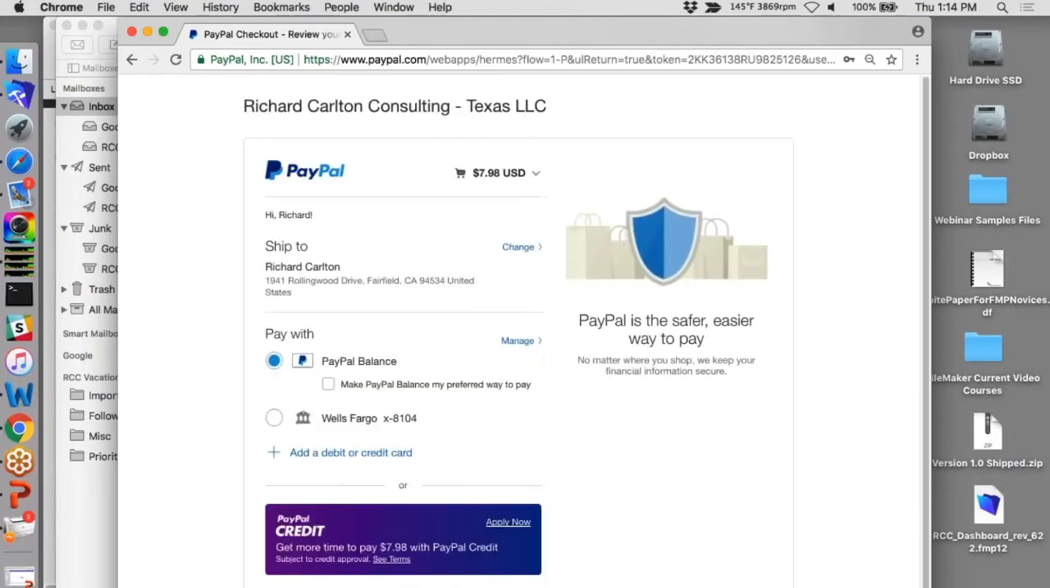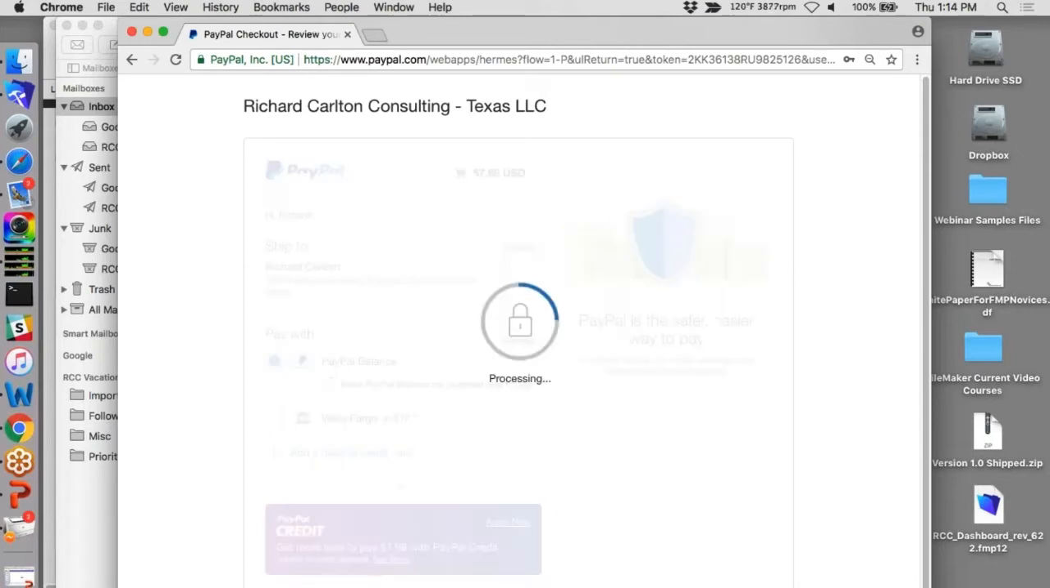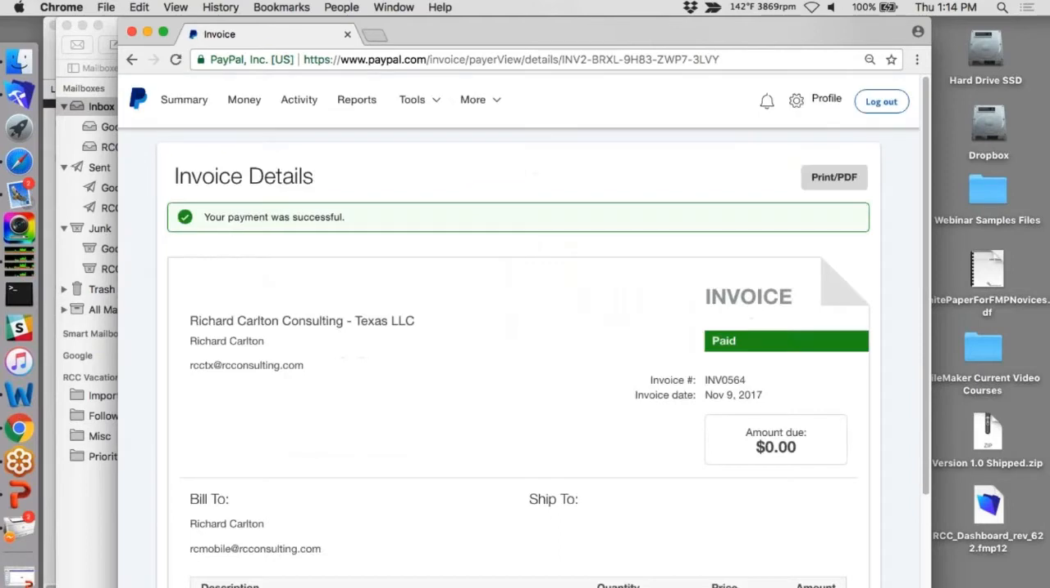And then here it says we can pay it out of my PayPal balance, which I have a couple hundred dollars in or whatever it is. It's our test account. Or I can pay it out of my linked bank account, but I don't need to do that. So I just say pay now. If you're doing it with a credit card, it would look just like an Amazon credit card transaction. You just put your credit card information in, billing address, to be done.